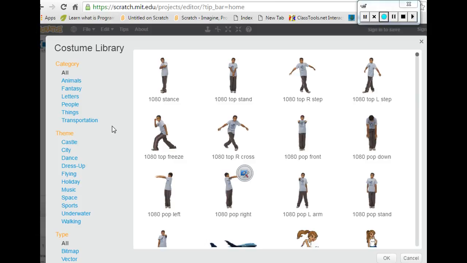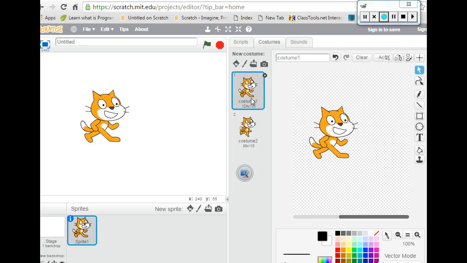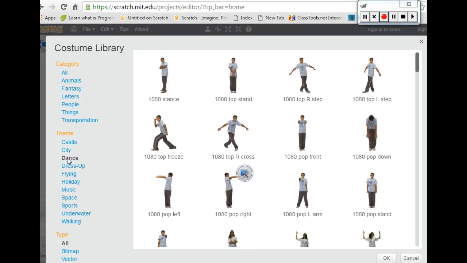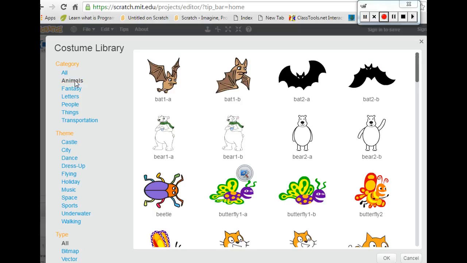In terms of costumes, you can change your sprite, things that would be handy to do. So you go to change the sprite, you go to costumes, click on your sprite, click on the wee choose costume from the library, and this time I'm going to have a bat. So now we've got a bat.